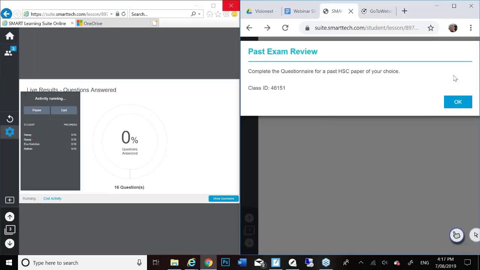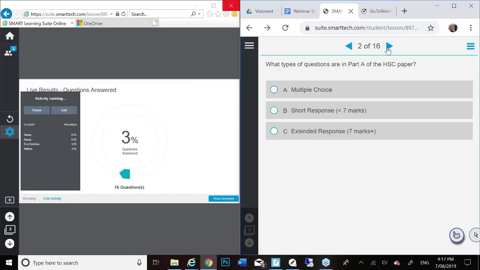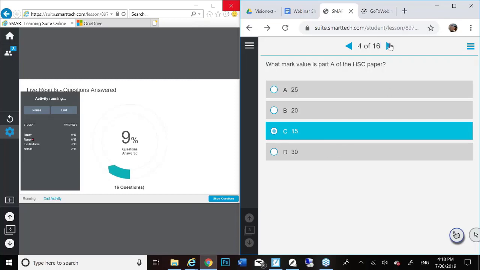Okay, so you should be prompted with a past exam review. Complete the questionnaire for a past HSC paper of your choice. And we're just going to choose a paper, 2014, and then go next. Okay, very quickly, what types of questions are in part A of the HSC? Multiple choice. So really, really quickly, they're able to answer some questions, and feel free to have a go at this. It's good to see you giving it a go, Nathan. But any of the answers are fine.